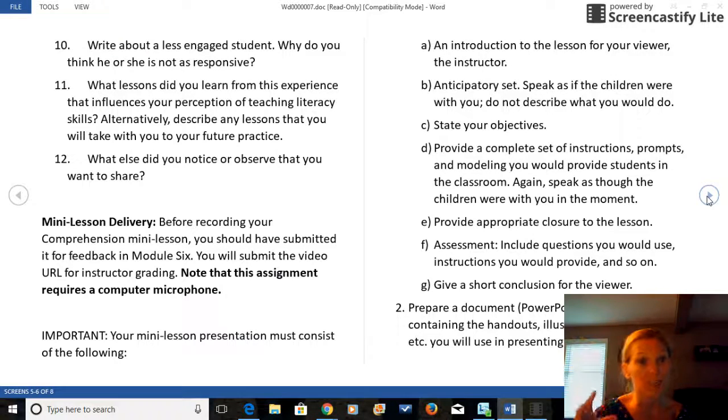Remember, mini lessons are short. They're about 15 minutes. I did mini lessons a lot when I taught, so they don't have to be super long. 15 minutes isn't going to take very long, or less than 15 minutes. So you're going to create your mini lesson, and then you're going to present it.